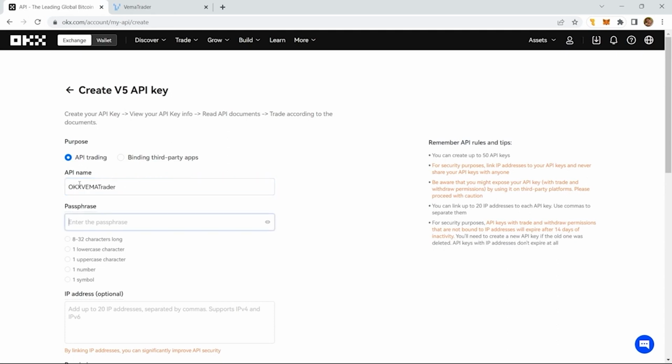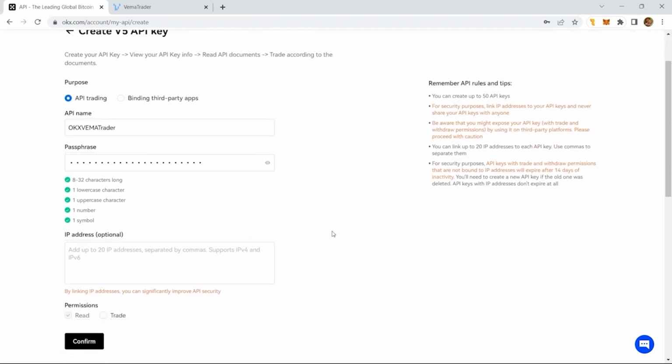My passphrase, this is a password for your API. It is not the password to your sub account. It is not the password to your main account. It is its own password. You can type in whatever you would like here. And yes, you would like to take note of it somewhere in your password management app or in your brain that remembers everything. Do not write it down on a bit of paper. That is a bad idea.